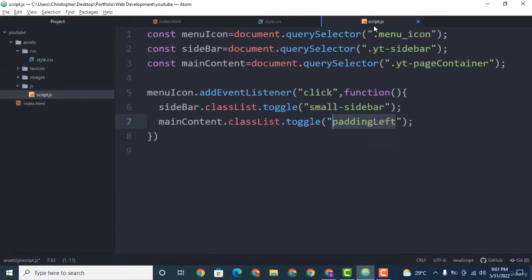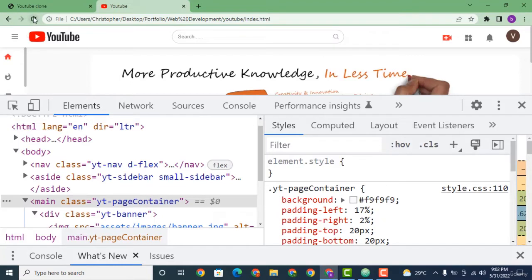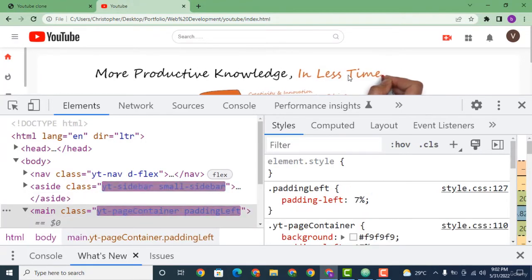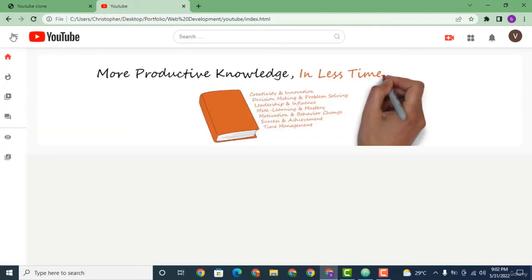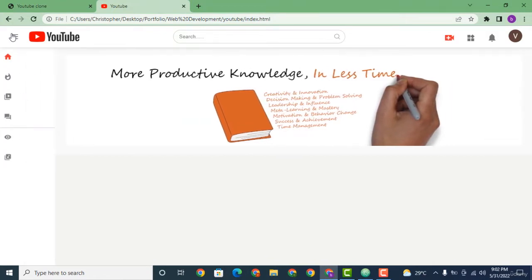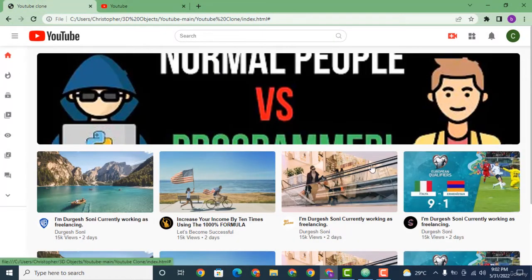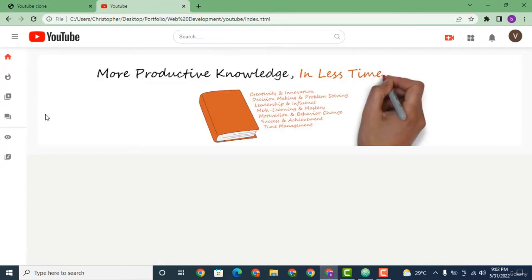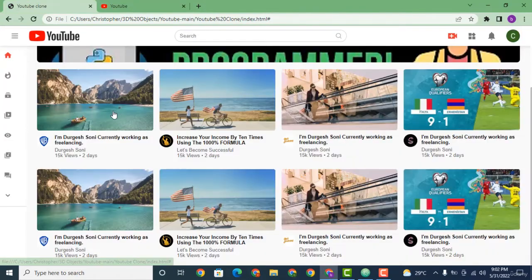Go to your script.js. The reason being that we have not saved it, that's why it's not working. So save it. Now go to your browser, just refresh it. So now I click on it. So as you can see, our logic is working fine, correct. So the next thing I want us to work on is this one. That's what I want us to work on. Alright, okay.